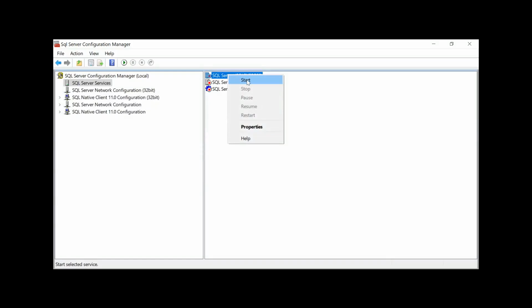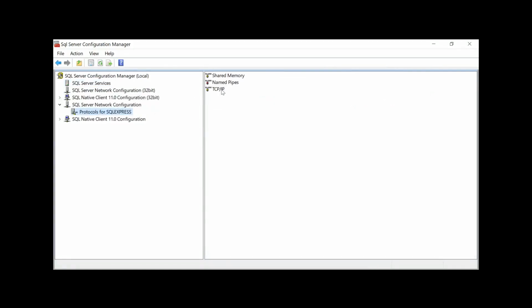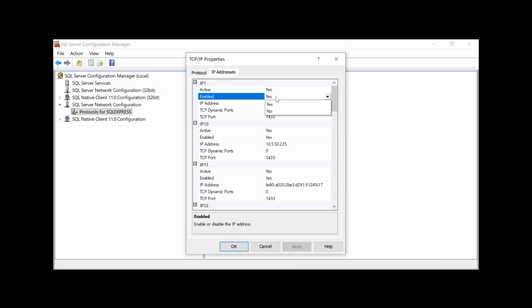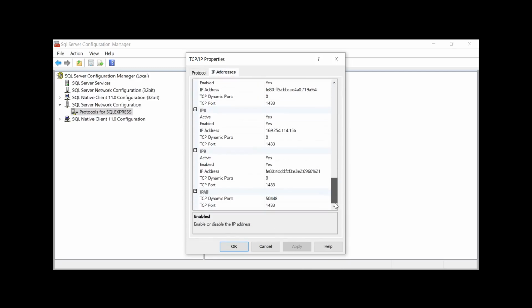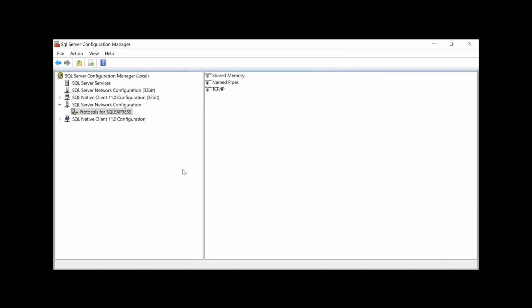The error can be as a result of the SQL Server service not running. Or check the following: TCP/IP must be enabled for your SQL instance protocol. Under IP addresses, all the IP addresses connecting to the database must be enabled, and the TCP port set to 1433. Click on Apply, OK and OK again. You need to restart the SQL Server service after the changes.